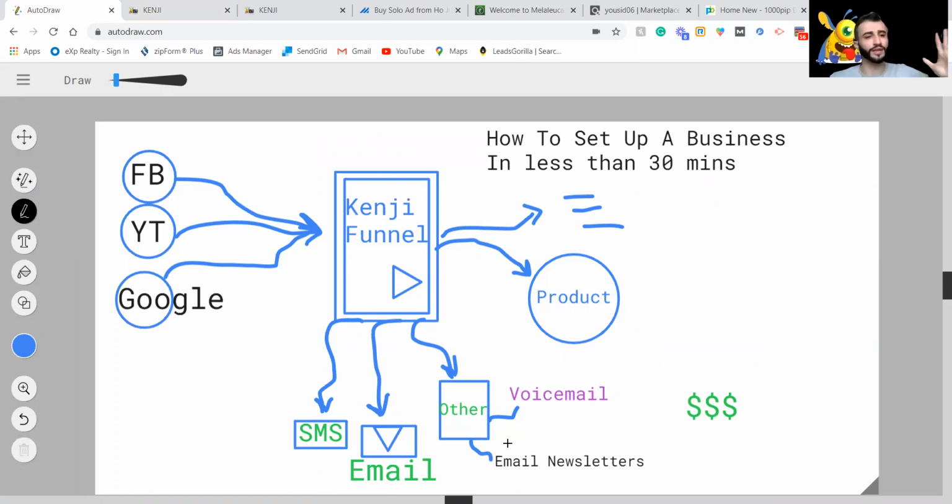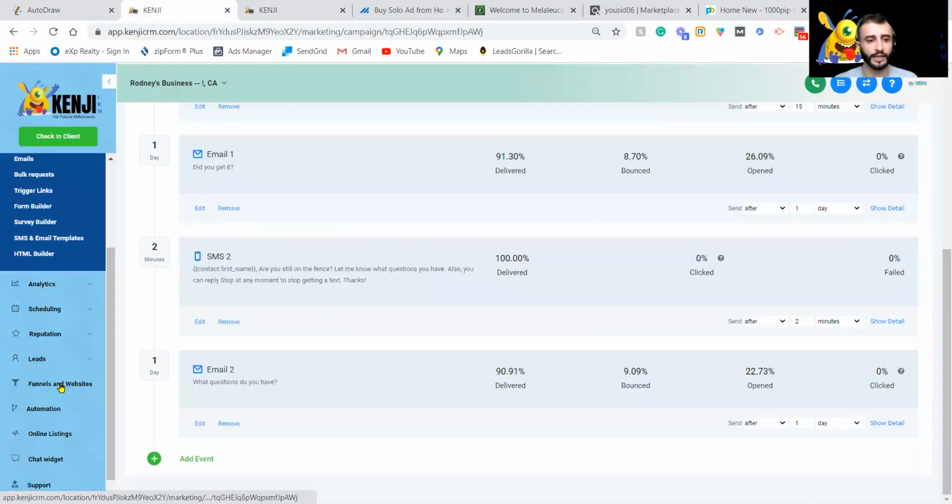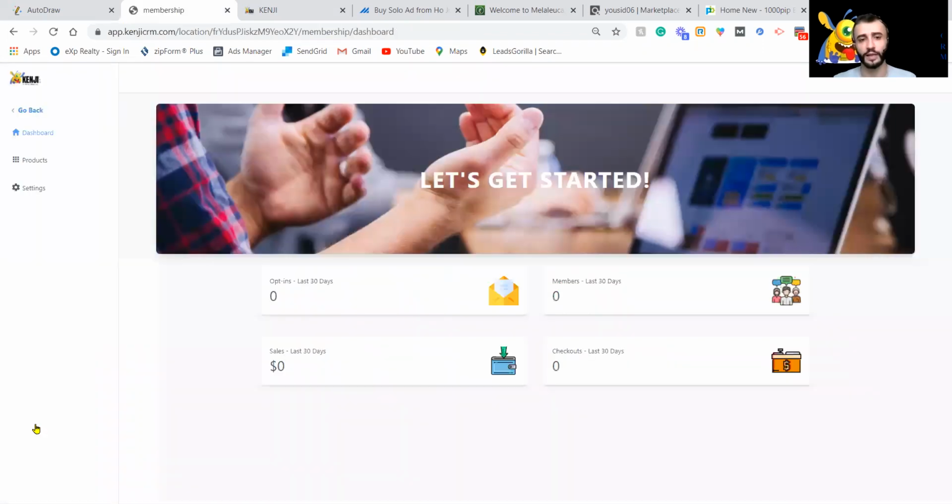All right, this is probably even less than 30 minutes. It's that simple, you guys. Go ahead and try this. Do this on Kenji. Create a funnel, create another step. You can create multiple steps in the funnel. You can create a survey in the funnel, and so on and so forth. You can even have a membership area for your people to train them on a certain thing within the funnel, and so on.